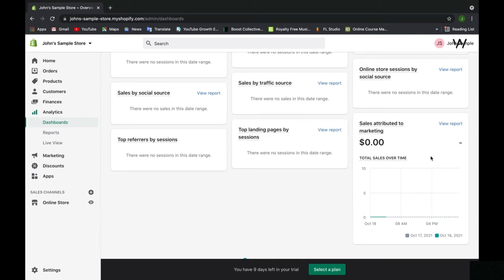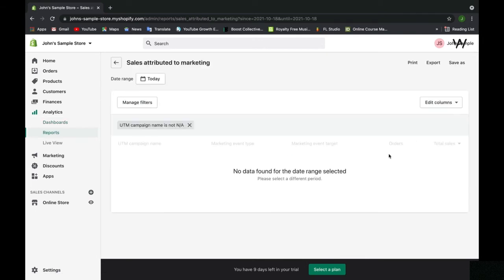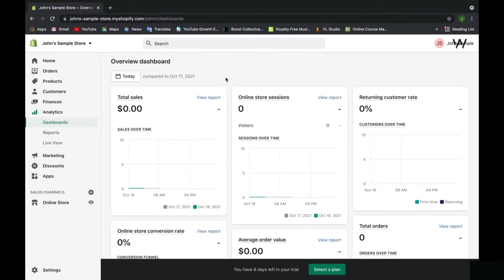And for any of these, just to repeat myself, you can click View Report to view a more detailed view of these data sets. Again, though, you need to give this time. I should mention when you start off your Shopify store, probably give this about a week for data to start generating and seeing some reports being built and data being collected.